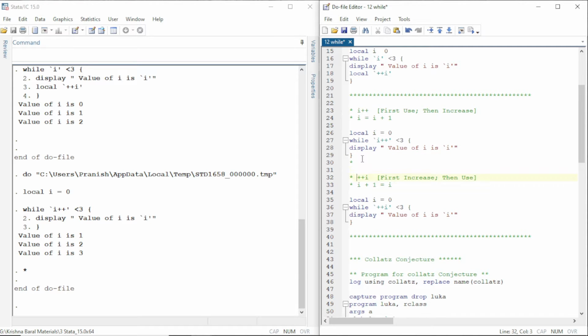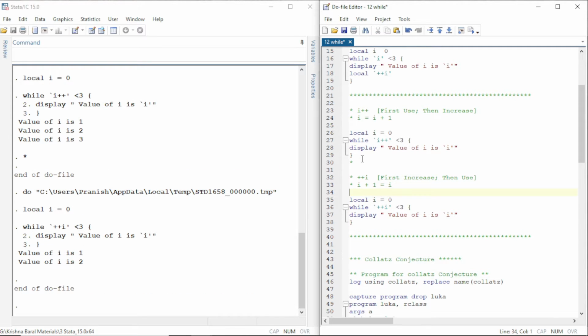Now let us see what happens if we use ++i in order to evaluate our condition, and let us explain it. With ++i, the plus means increase, and the increment takes immediate effect. So the initial value is 0 and here the value is increased by 1, so here it's 1. It evaluates this condition. Once it is satisfied, the value is 1 over here.